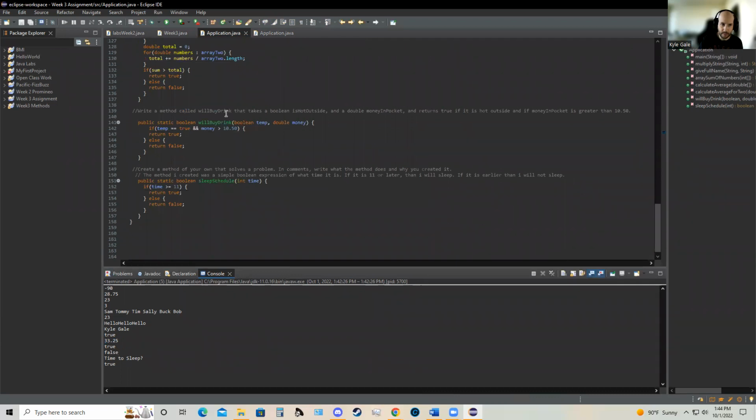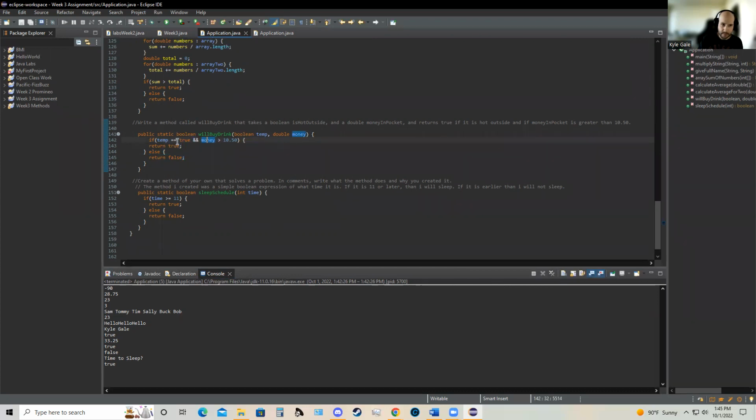All right, write a method called will buy drink. It takes a boolean is hot outside and a double money in pocket, and returns true if it is hot outside and money in pocket is greater than 10.50. So here's a method, another boolean because it's going to return true or false. We called it will buy drink. The boolean we called temp, and the double we called money. If the temperature equals true, so if it is hot outside and our money is greater than 10.50, then we're going to buy a drink and return true. If none of those are true, we'll return false.